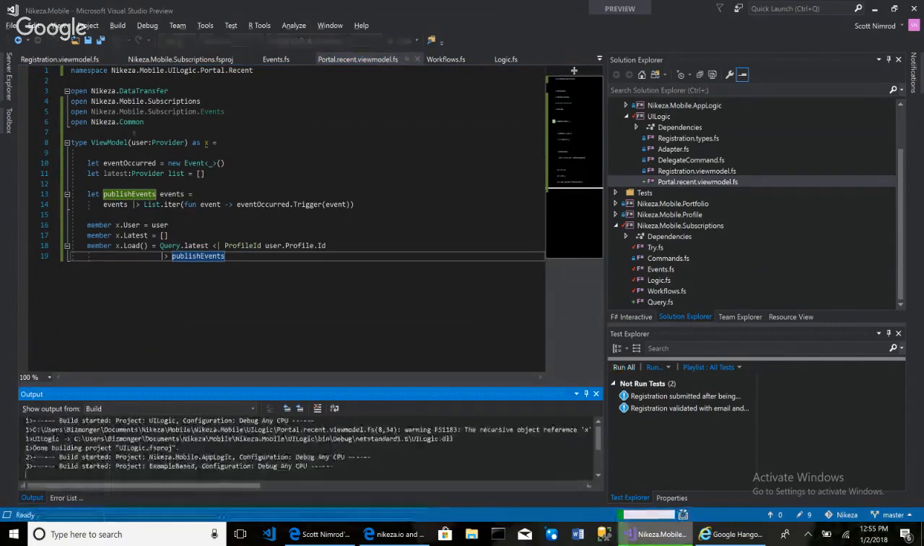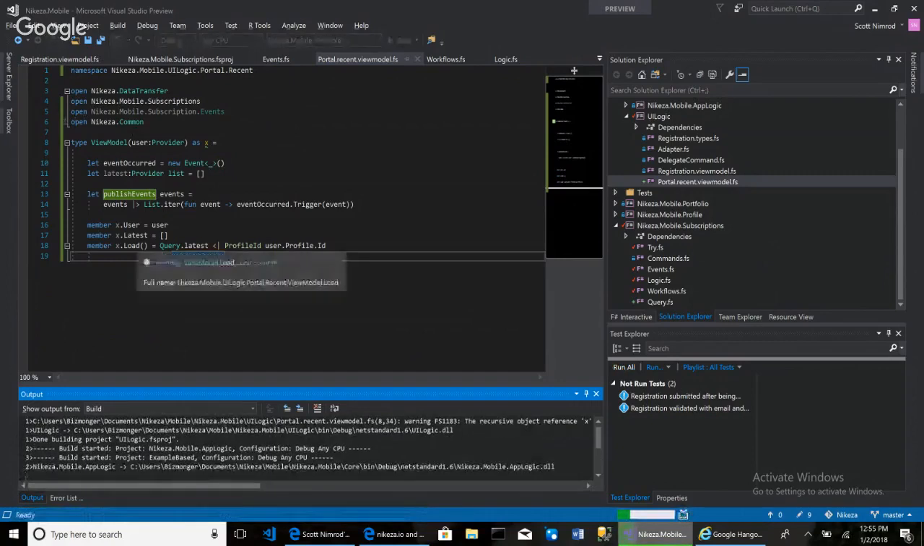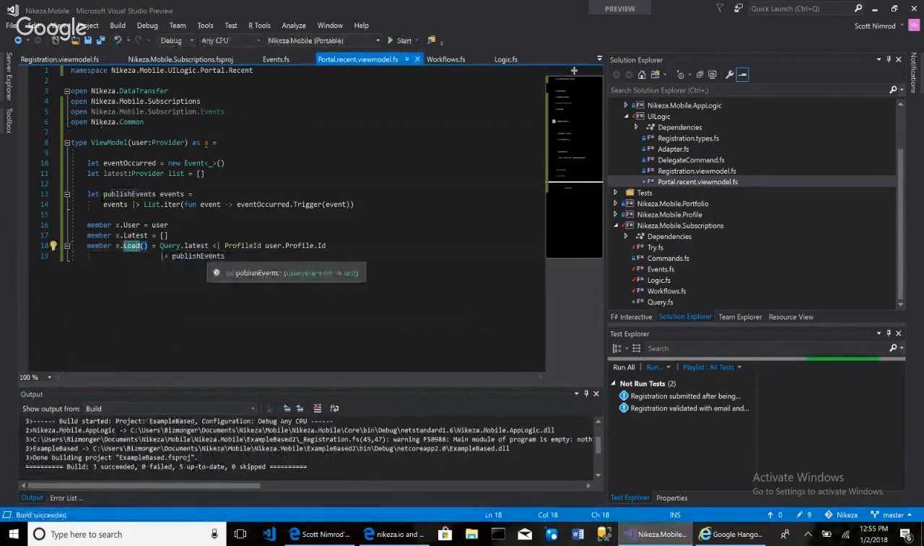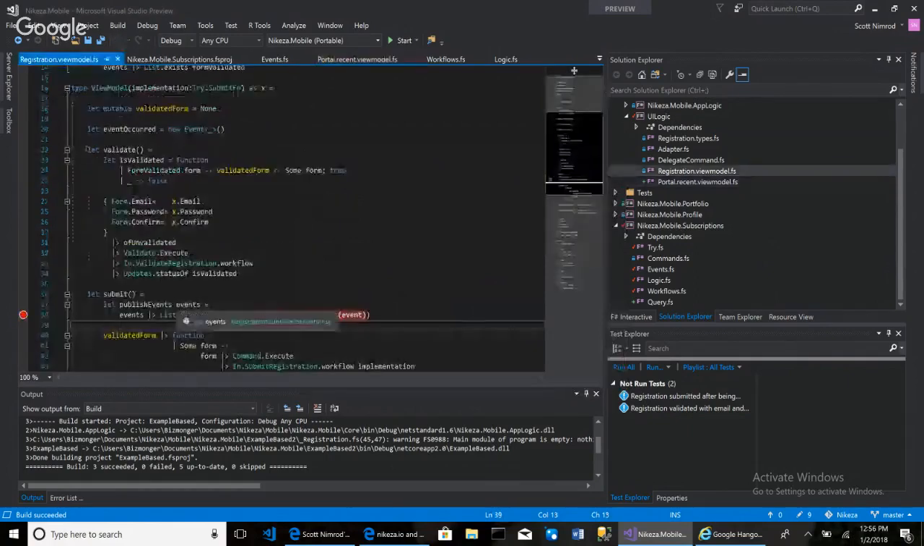This publish events. So what's happening is I have a member.load operation, which is right here. And I say query.latest, and I provided the profile ID of the user. And whatever the result of that query.latest is, I just want to publish the events, whether it succeeded with the providers attached to it, or if it failed with the reason why expressed as a string. Okay. Now, so I copy and pasted this publish events, which is also found right here.